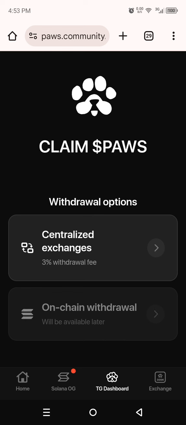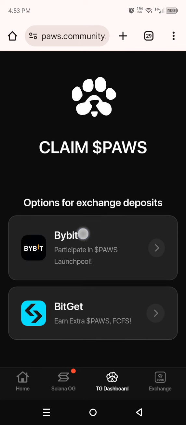Then after you confirm, you'll be given the option to choose whether you are using on-chain. On-chain will be on 18, but for now centralized exchanges like OKX and other exchanges are live, but only two are available for claiming. So these are the two options they gave: Bybit and Bitget.